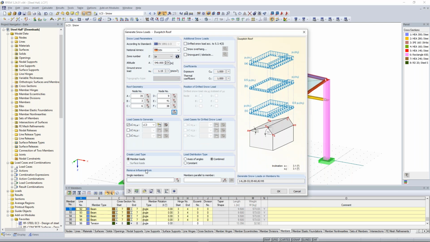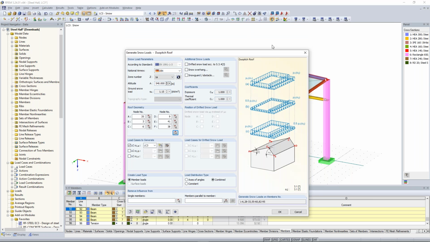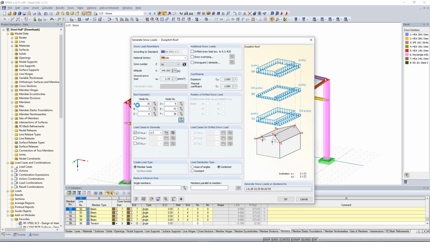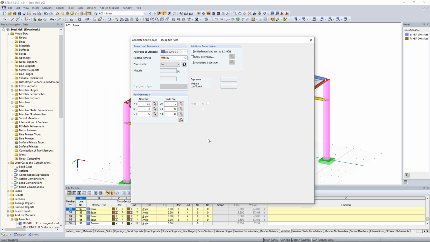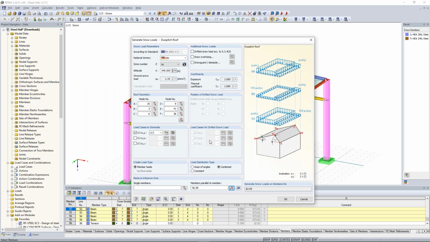I want to remove some influence because, as you can see here, I just want to have my snow loads on that beams here. Members parallel to that upper chord, and click on OK. Good. Now let's do the same thing for the wind loads.